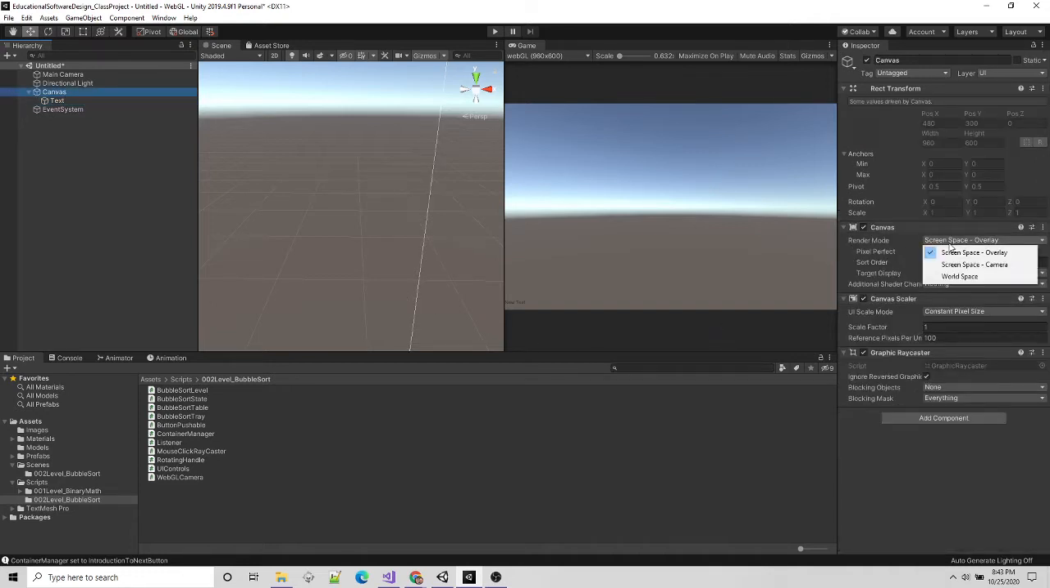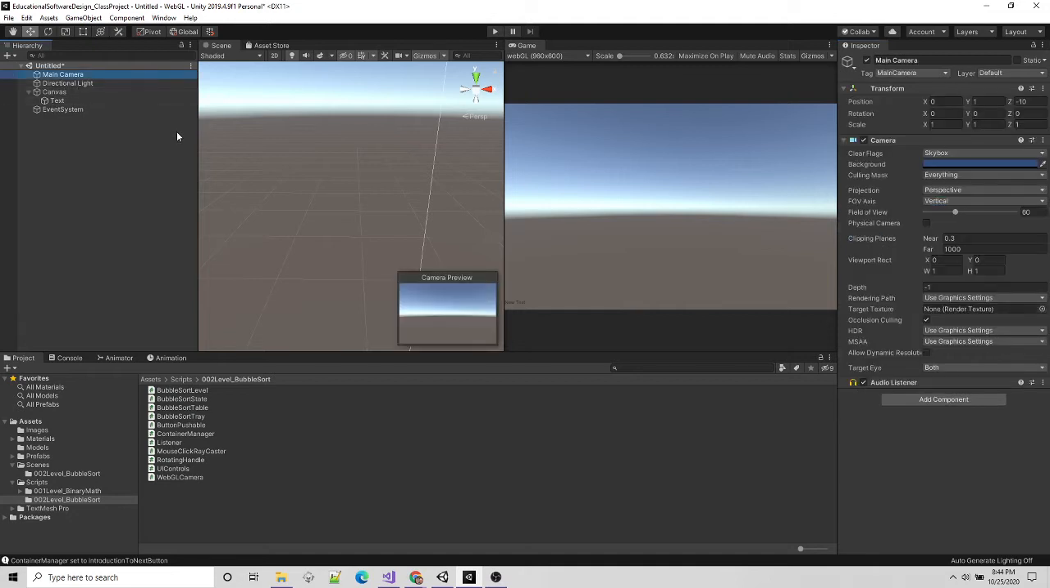Canvases can be placed on screen space. If you remember, that's where the mouse lives. Or they can be placed in world space. And screen space overlay is the more regular one. It just means it's going to overlay over the main camera. And there's a secondary feature one down here. But by default, we're in screen space overlay. Means just place it over the camera.